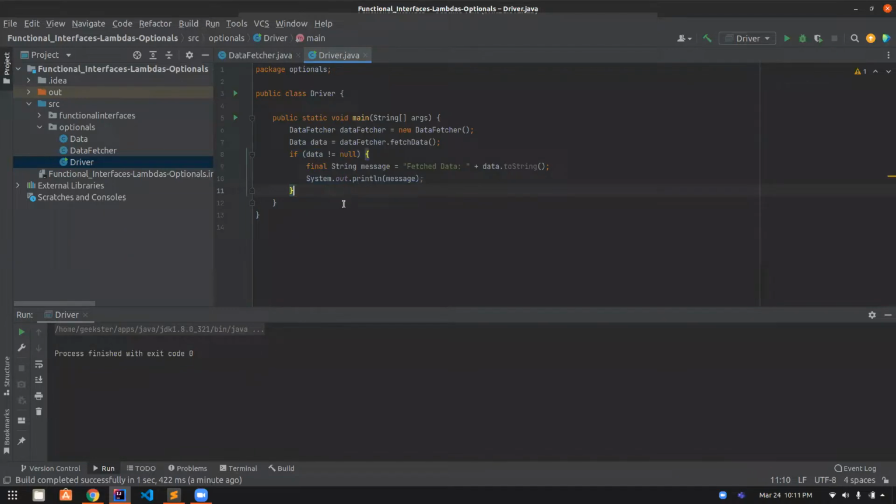Because if you have like 50 times you have to do this, there are chances that you might not actually check this in, let's say, the 49th or 48th line, and then it'll fail there if the data is null. To avoid that, to force the programmer to do the check, they introduced Optional. Like how they introduced the functional interface to prevent the error, they introduced the concept of Optional to do something like this. Now let's see how Optional works.